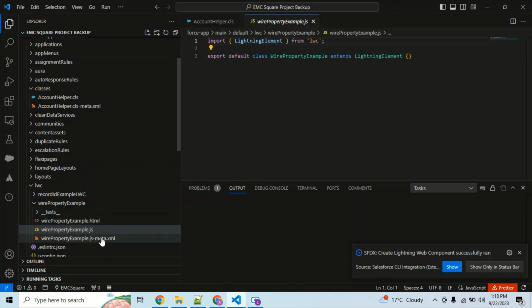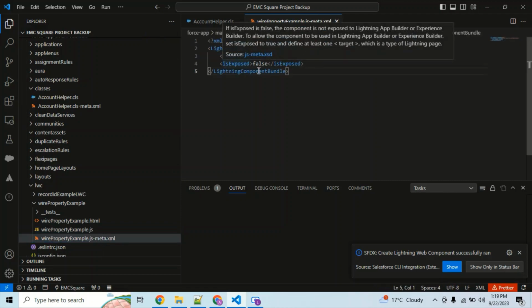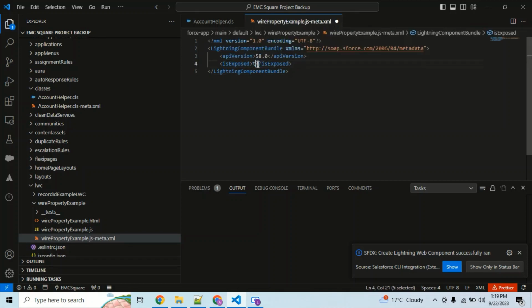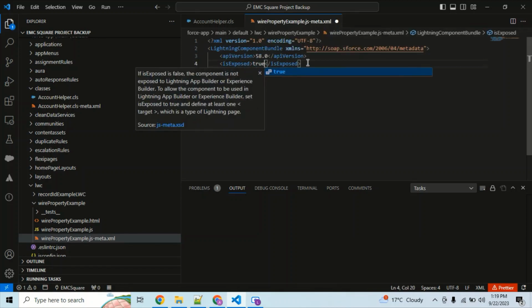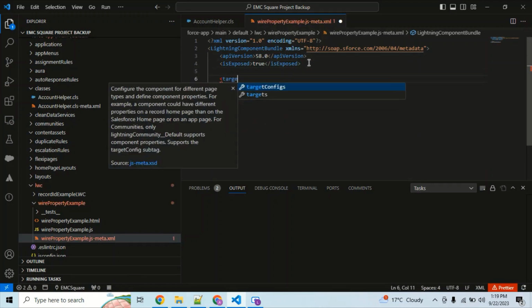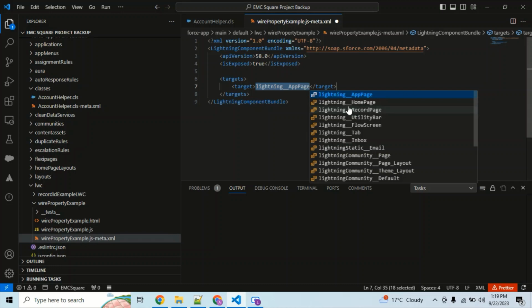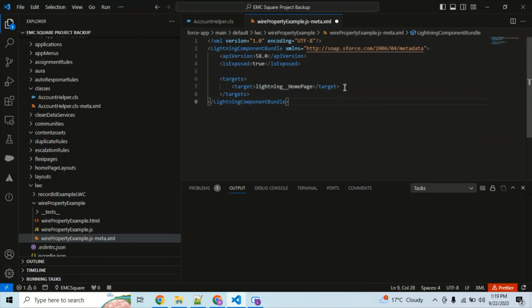First, we'll update this meta.xml file. Here we need to make two changes. First, is exposed needs to be set as true so that this component will be available, and then we will be adding the targets. Under target, we need to add lightning homepage. We are done. Click on save.